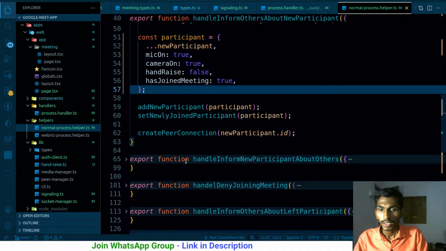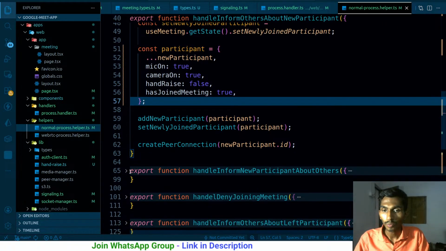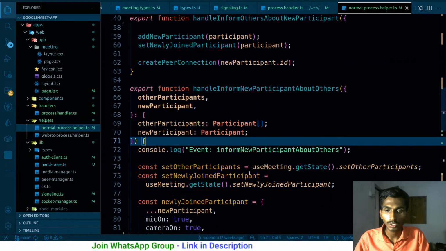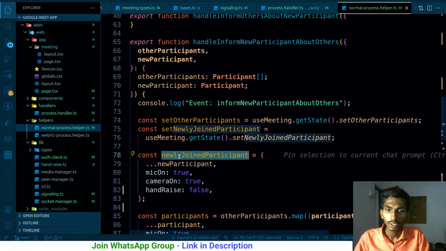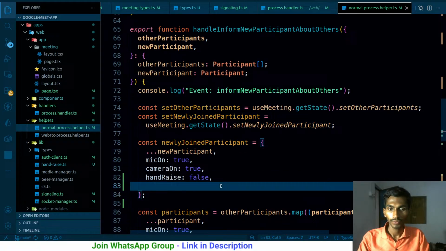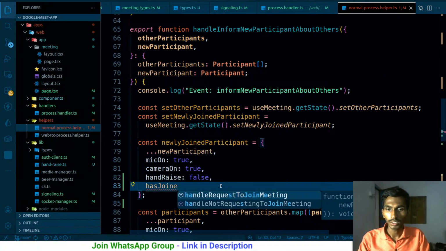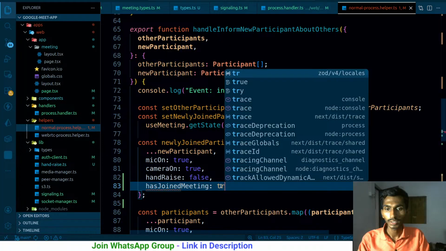And then handle inform new participant about others. When I'm actually informing the new participant about others, the newly joined participant has joined meeting, that's going to be true here.